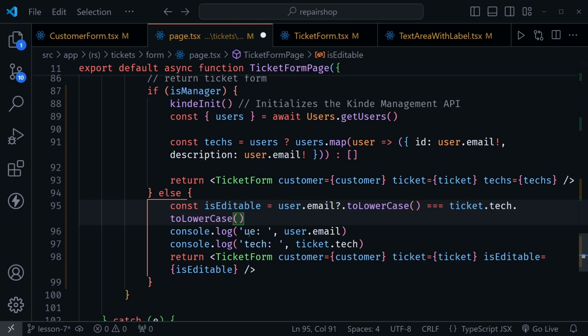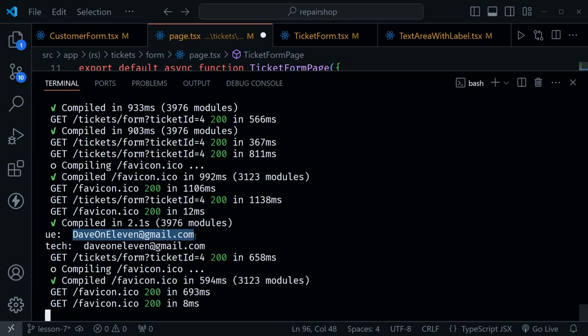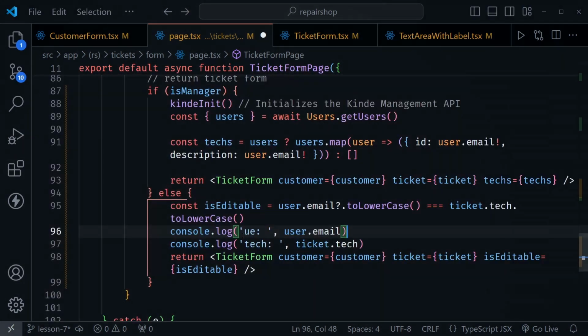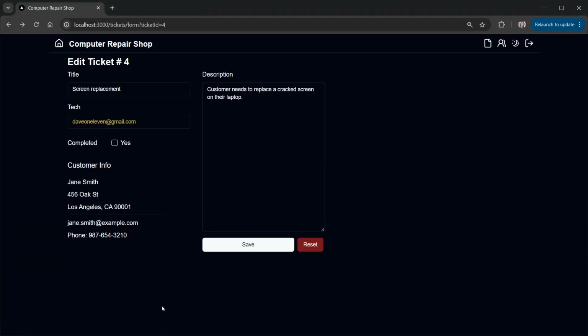So now that we're comparing these, we'll still see the same results here in the console log, where we'll still see the different casing here, but we should have a different result for the is editable value. So let's go ahead and save this and go back to the browser once again to check everything. And now if I reload, this is what we expect. We can now edit the title. We can now edit the description. We should not be able to edit the tech. You can only do that if you're a manager, and this user is not a manager. So everything is working as expected.